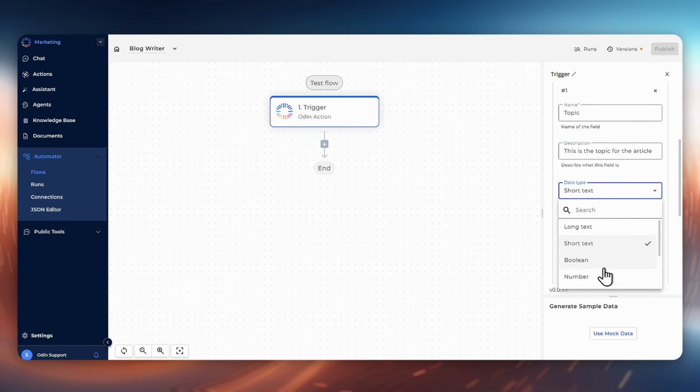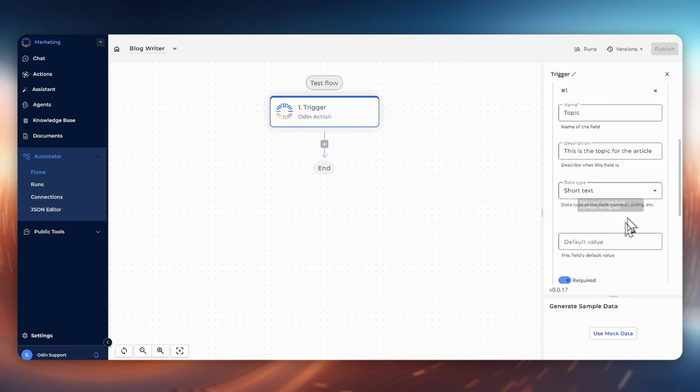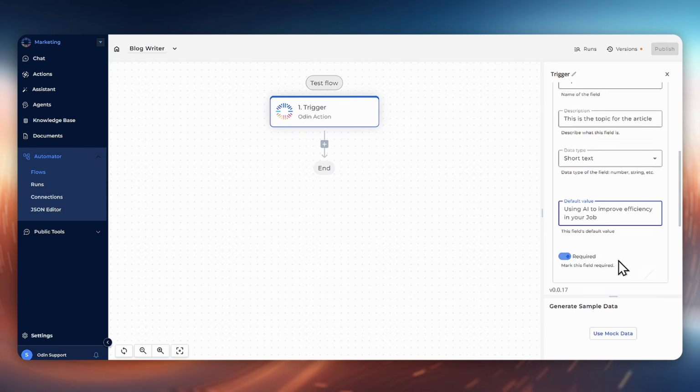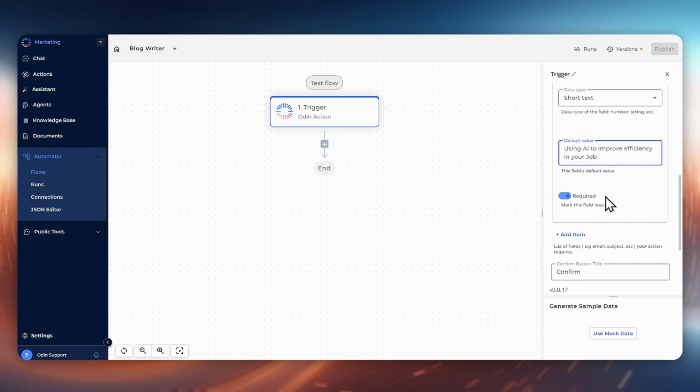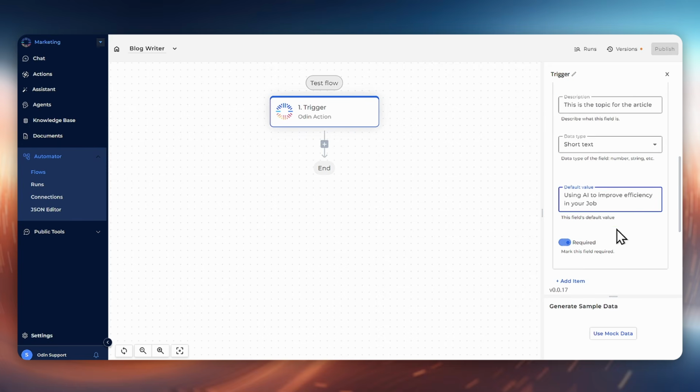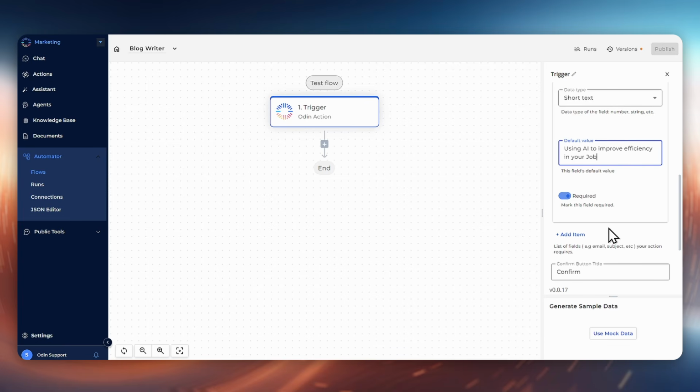And then you have multiple forms of inputs: short text, long text, Boolean, number. We're going to keep it short text. For default, I want to have using AI to improve efficiency in your job. Now we're going to require this input field because we need this information provided to be able to write the article. You can also add additional fields such as the category or even genre of the article. We're going to keep it short and we're just going to continue.